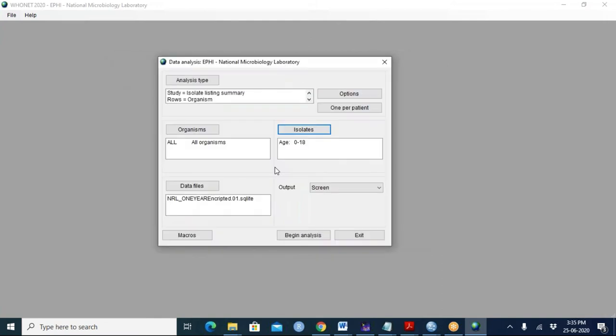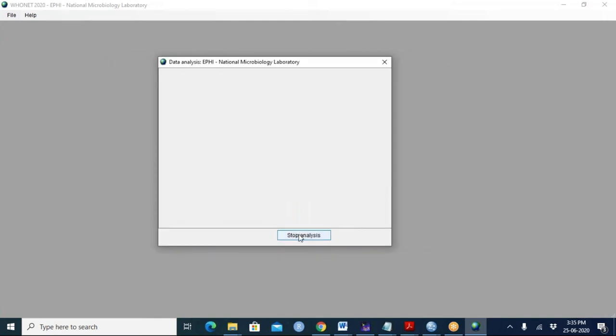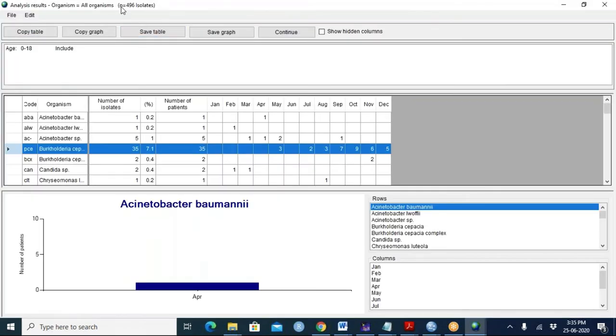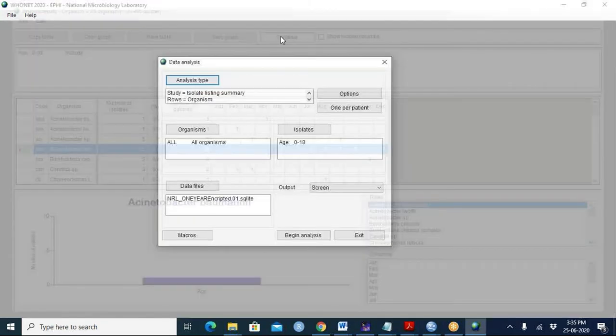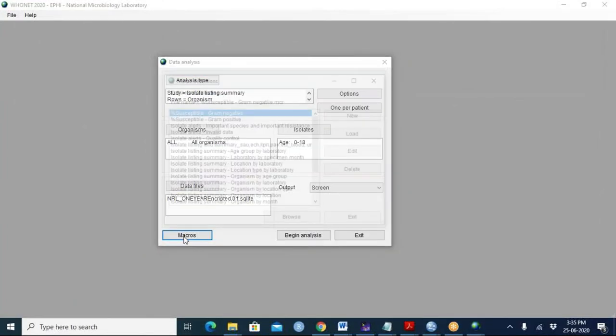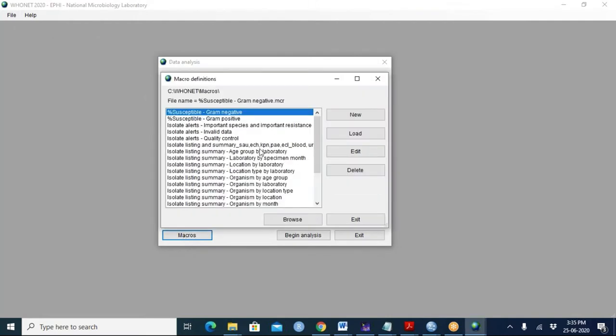Let's just see what this looks like. Click on Begin Analysis. So here what you see are the organisms in the patients age 0 to 18. Okay, click on Continue. Click on Macros. New Macro.